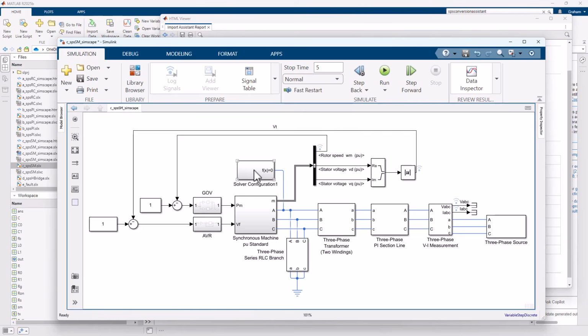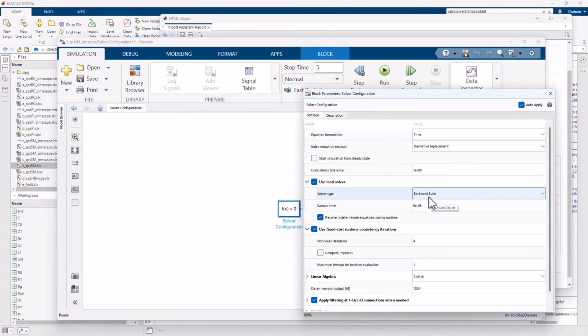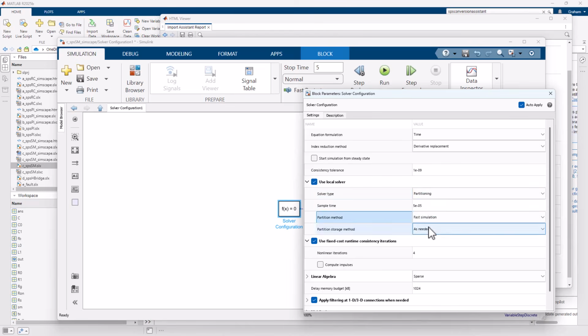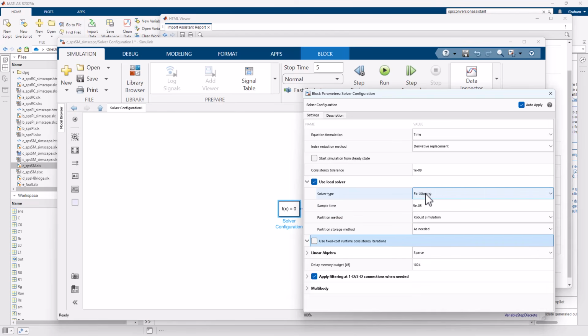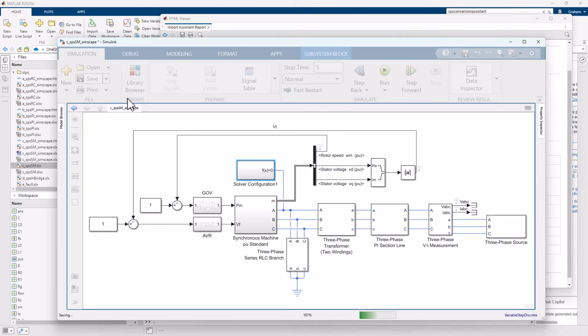Another point I would like to make is with the solver configuration: the conversion has selected backward Euler. We could also try partitioning, and partitioning robust would be a good option to try because you may be able to get simulation improvement. I'm going to deselect the fixed cost iterations here for the use of partitioning robust. Let's just try this. I'll just save this model. We'll run this simulation and then do the comparison with the specialized power systems results.